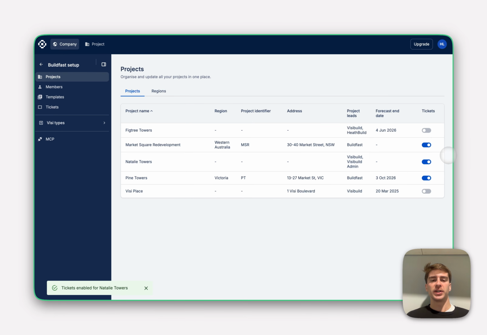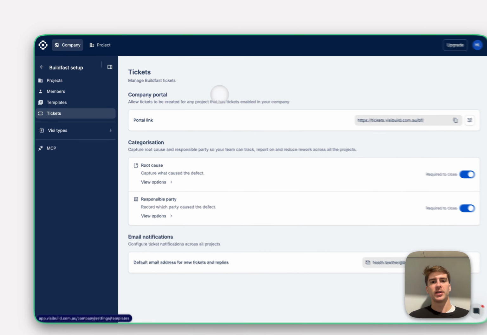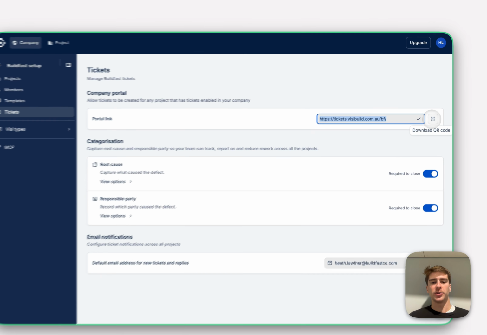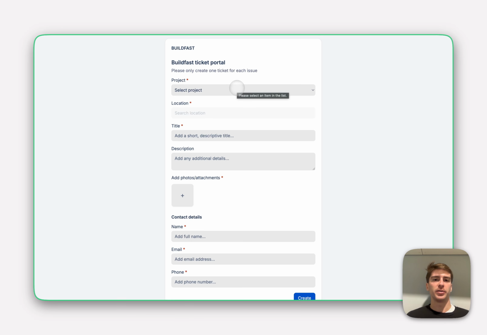So once you've toggled on tickets for the projects that you want, you can then move into the actual configuration section, which is accessed by clicking on this tickets tab here. So the first thing that you'll see is the company portal, which is accessed through this portal link or by a QR code. And this will allow users to raise tickets against all of your projects within your company.